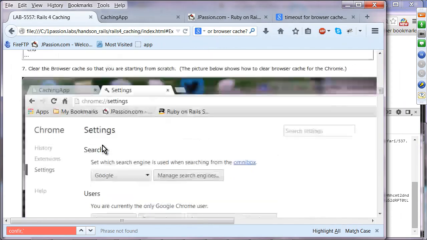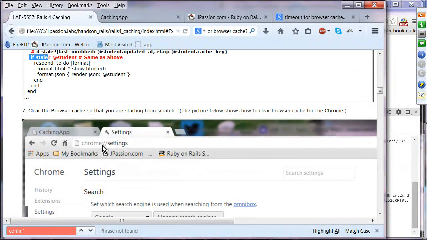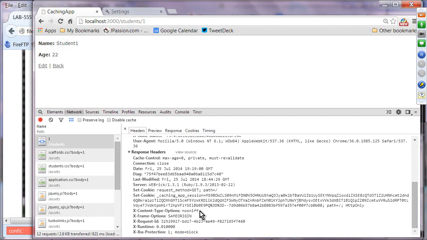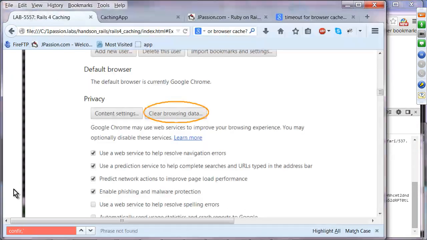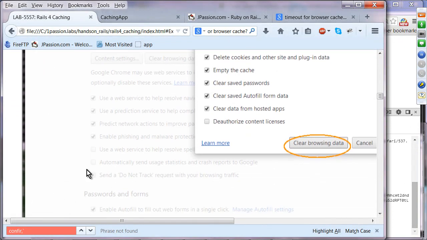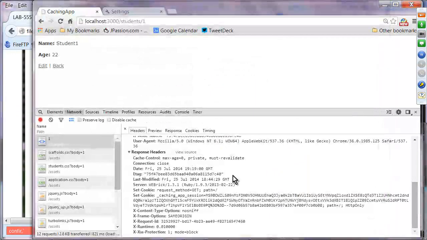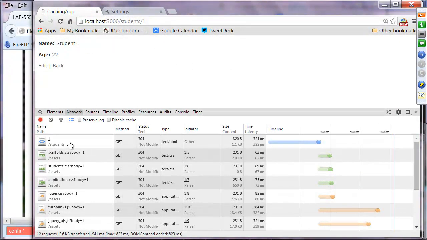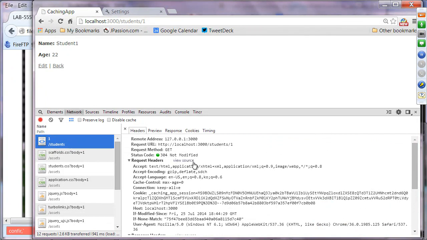If you want to clear the browser cache, you can do that from here. In our case, because the MD5 has been recomputed, it's starting from scratch. But if you want to start again, for now, if you just keep doing it, it's going to keep getting things from the cache, and 304 not modified.